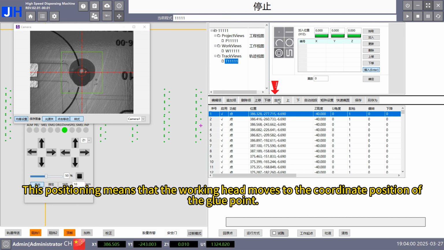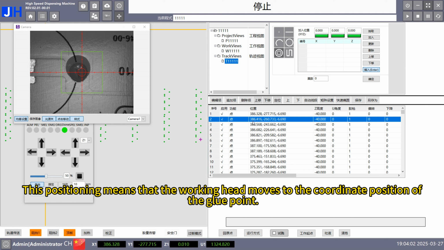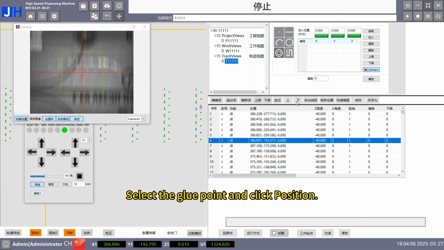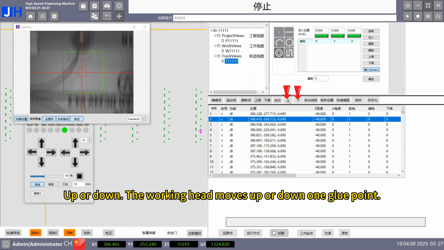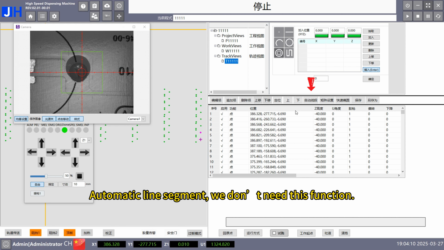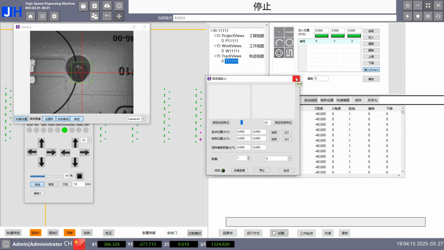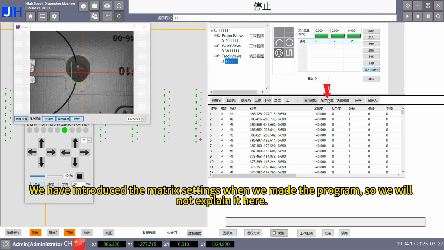This positioning means that the working head moves to the coordinate position of the glue point. Select the glue point and click position, up or down. The working head moves up or down one glue point. Automatic line segmentation, we don't need this function. We introduced the matrix settings when we made the program, so we will not explain it here.